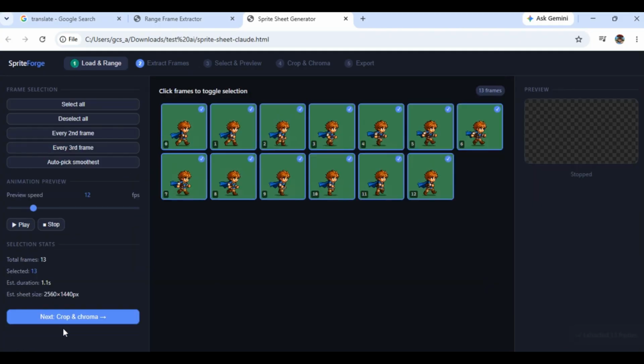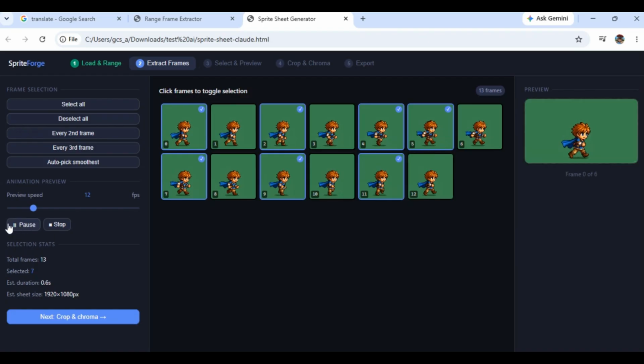Extract the selected video frames into images. The next step is to carefully select the images again for smooth animation. Once you have the images, preview the animation to see if it's satisfactory. If it's still choppy, go back and select the images again.